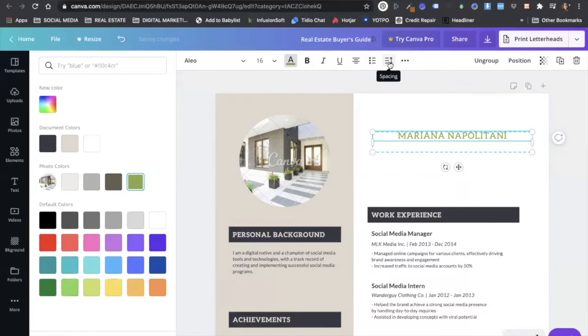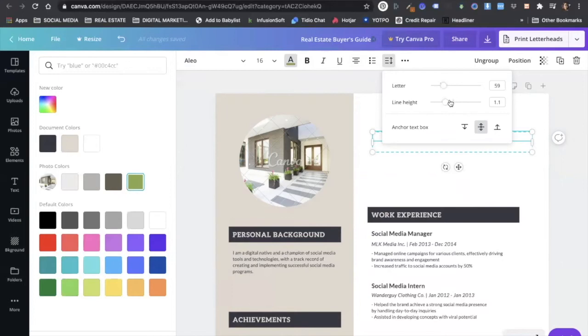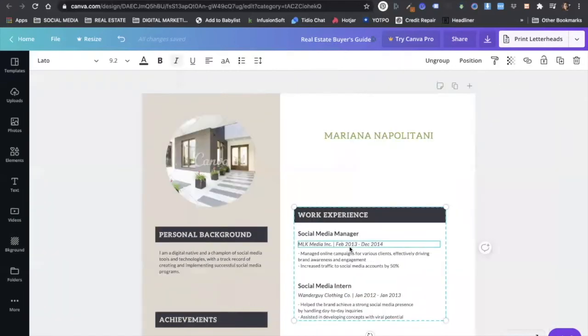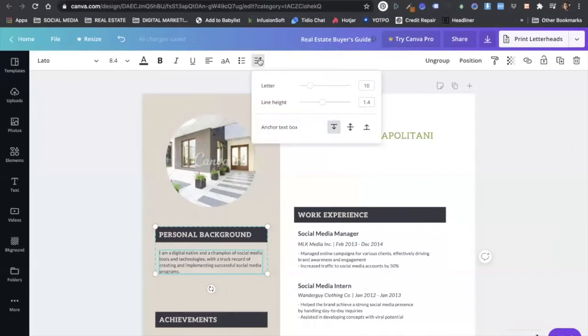The next one is going to be spacing. So this can actually change the spacing of the letters or the line height. So for you to actually see this a little bit better, I'm going to click on this text box here. Now again, click on the spacing. If I change the letter spacing, you can kind of see how the spacing between each letter gets bigger or smaller. And then with line height, again, if you drag this, it's going to show the space between the lines of text get bigger or smaller.